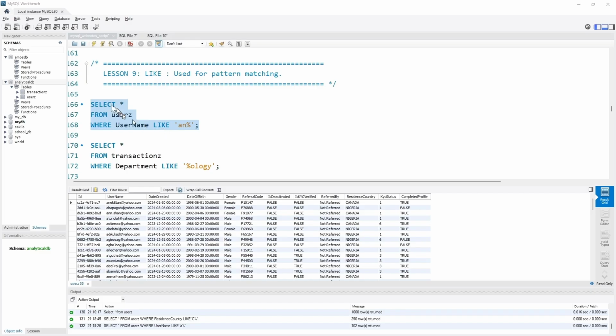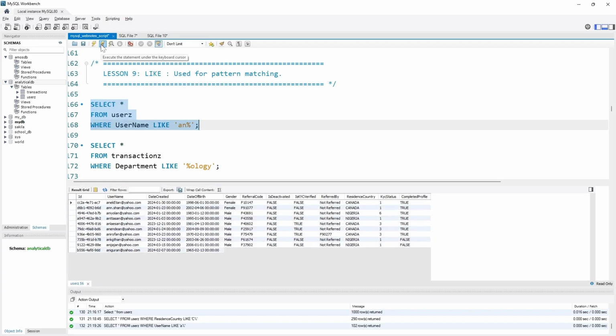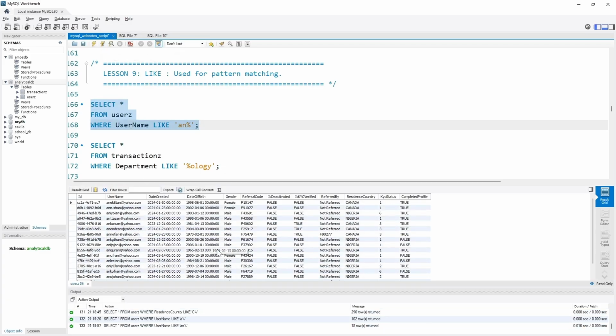Okay, so let's do AN. Now what happens is that perhaps you needed to get a particular user. Let's say the username is Anne, but you forget the surname and you want to search it in the email. You just want to bring out all the users who have Anne at the beginning of their name. You can just say, okay, let's use AN.